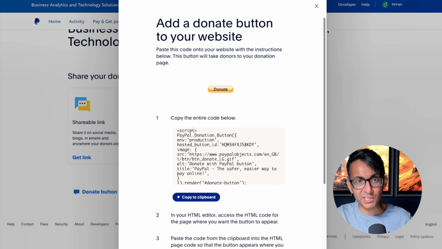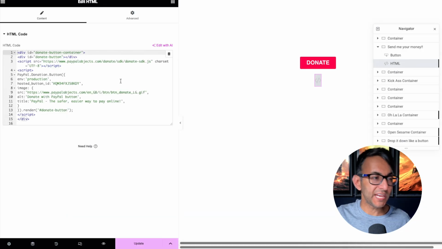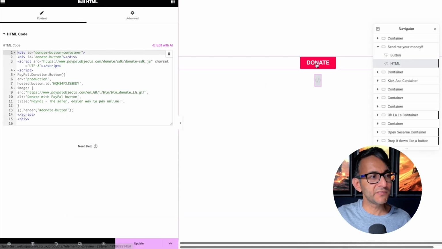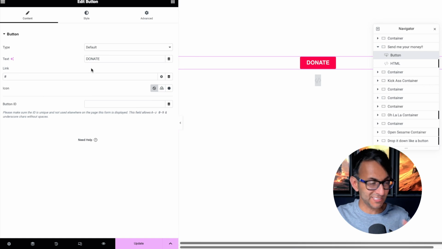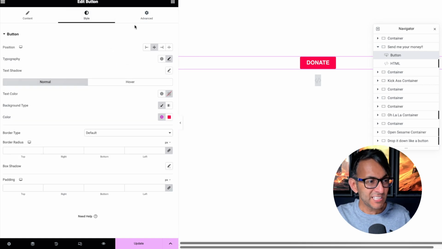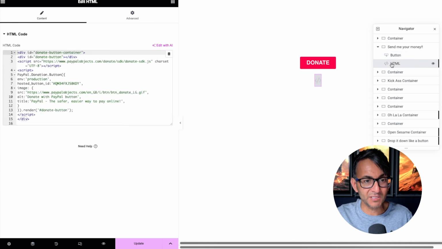So what you do is copy the code, drop in an HTML widget and then paste in the code. You will notice over here, I already have my Elementor button. It's literally just a button that says donate. There's nothing more going on with it. Like, look at it. There's nothing about it, really. It's just a button. But there's the HTML widget, and then you go and paste the code.